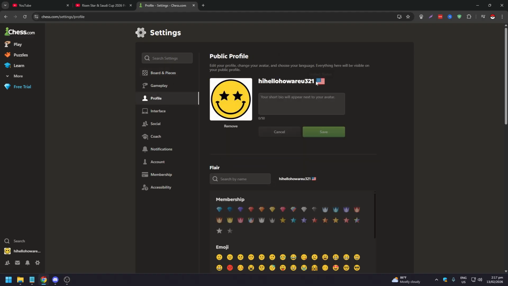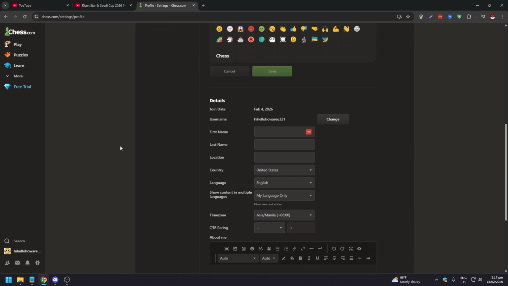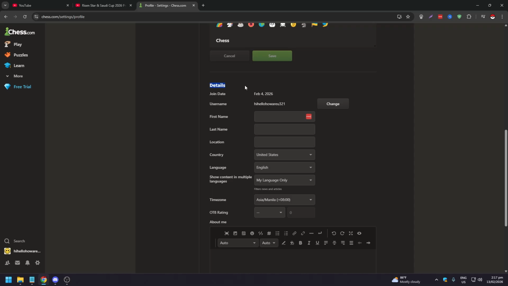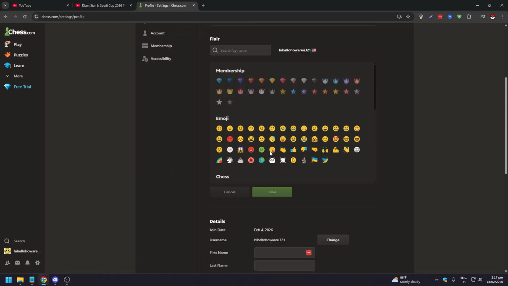And as you can see here, I have an American flag here because if you hover your mouse here, it's going to say United States, because that is where I have set my country. So how do you change this? It's actually quite easy. You want to scroll down to the very bottom until you see country under details, right? As you can see, it says United States. If I want to change my flag, I need to change this.